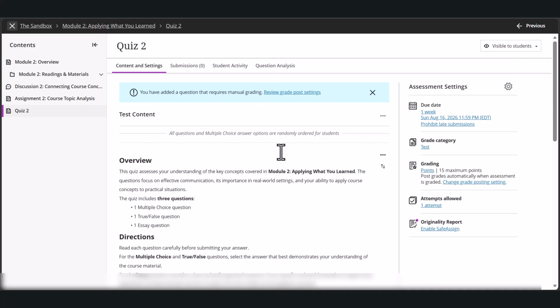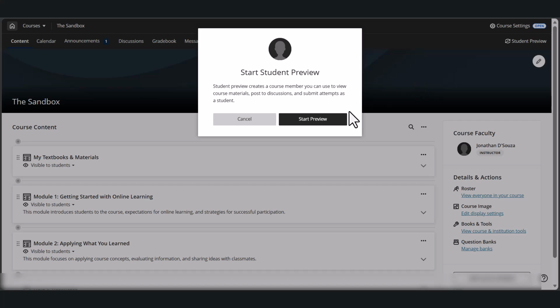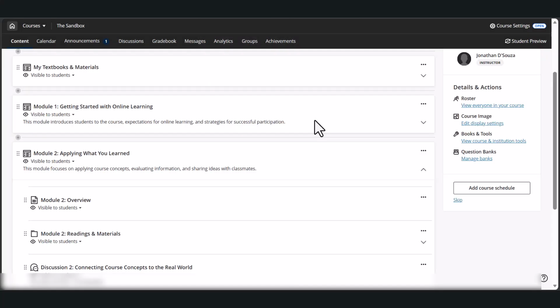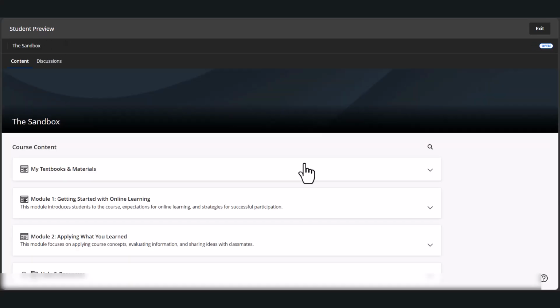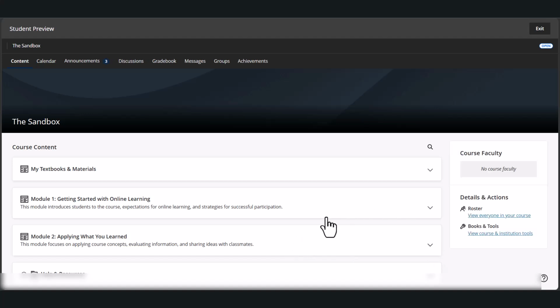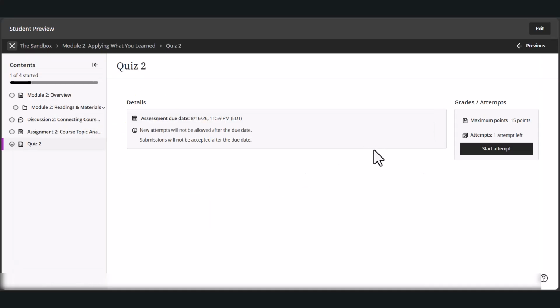Now let's take a look at what this looks like from a student perspective. I'm going to X out of this and turn on my student preview. Then I'll hit start preview. You'll see up here I'm currently in student preview mode. I'm going to go to my module 2 as a student. Click the quiz, take it as a student. Let's see what it looks like. Here it's going to give me some of the quiz settings so I know what to expect. And then I'm going to hit start attempt.